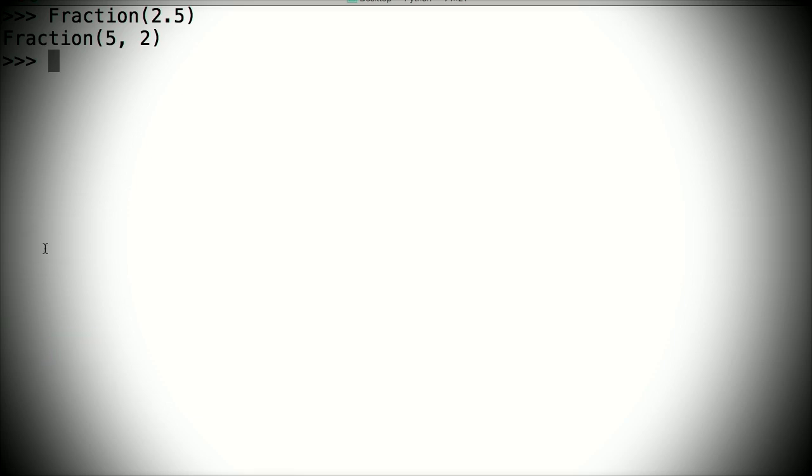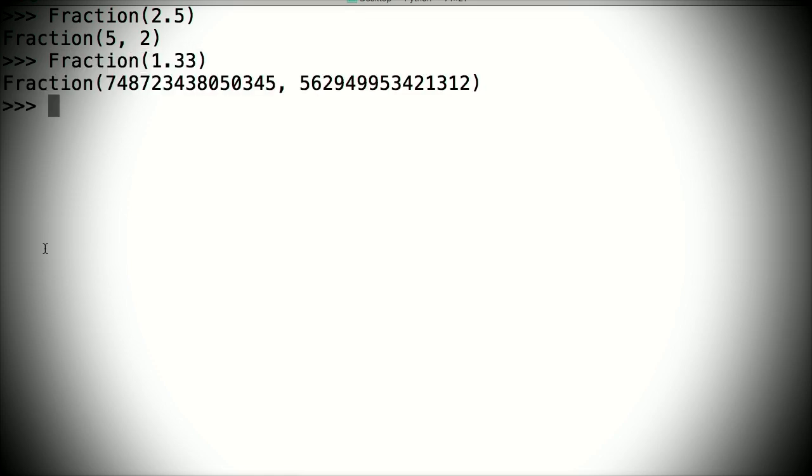Alright, here's one that's going to really screw you up. Watch this. Fraction 1.33. That doesn't make sense. Well, here's where the floating point number inaccuracies can screw with the fraction. Now, we have 2 options to fix this. The first option would be to put this in a string. So let's take a look at that. Fraction, string, 1.33. Close out our string, close out our Fraction class. Hit return. And we get 133 over 100, which makes sense.